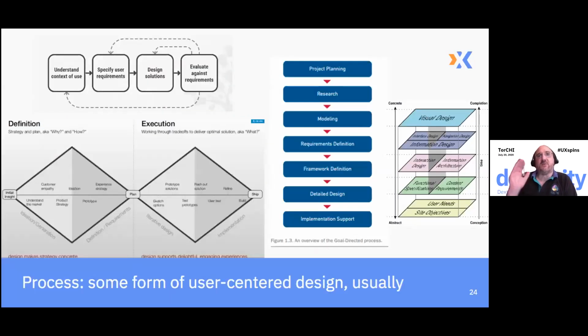So when we talk about process, I think most of us think of it as a user experience process as some form of user-centered design. So there's a couple different examples here of a simple sort of iterative one, the double diamond. Folks have seen the double diamond process before.